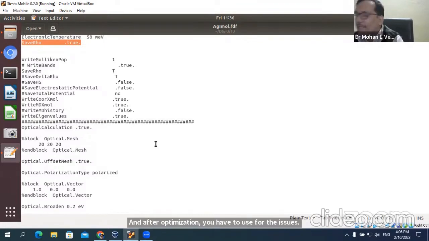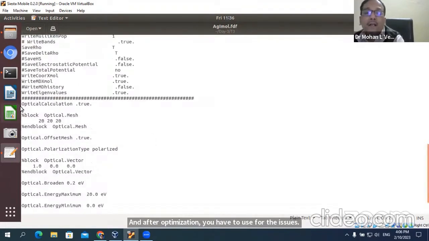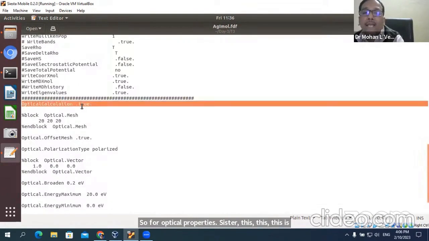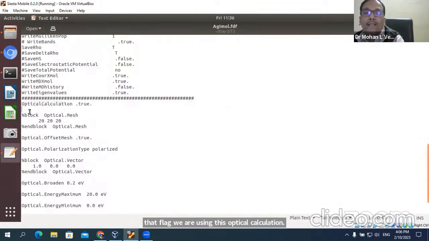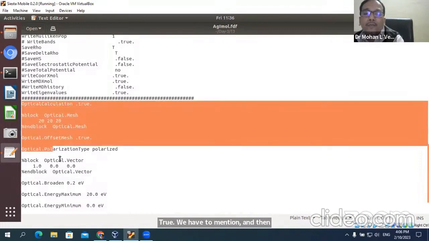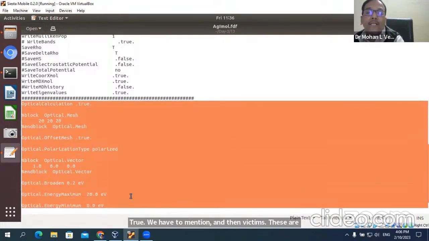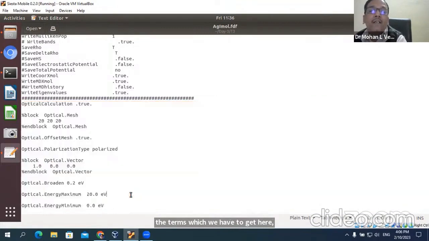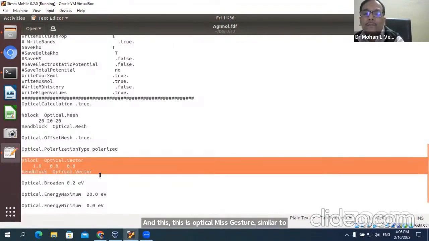So for optical properties studies, this is the flag we are using: we have to mention OpticalCalculation true, and then these are the terms which we have to add here. This is the optical mesh, just similar to K points. One can use it for accuracy, and this is the optical vector. This optical vector actually gives the direction of polarization. If you want to polarize the system along the x-axis, then you have to use 1 0 0, depending on the type of the system.